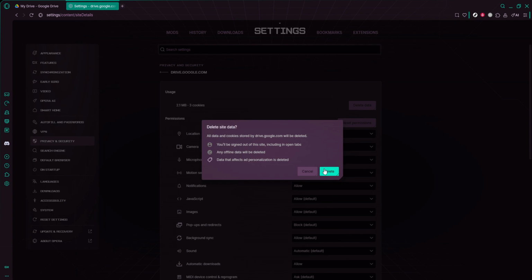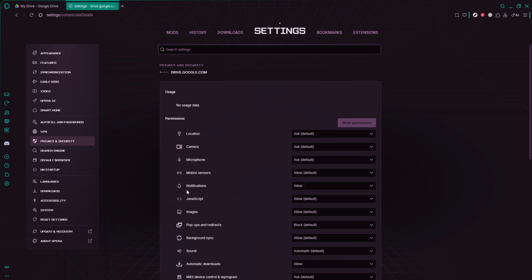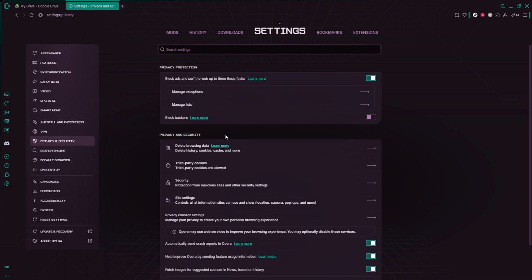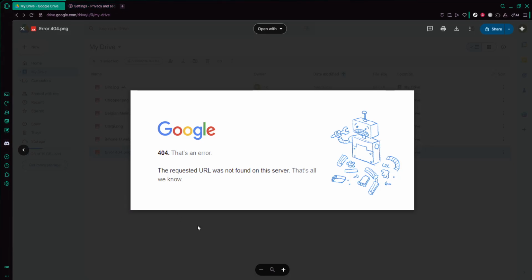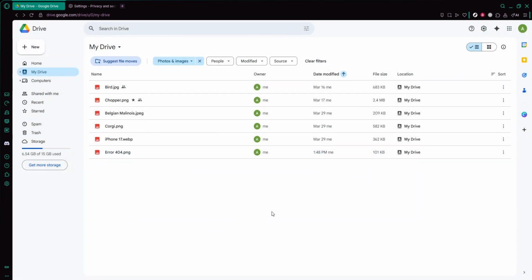This step often fixes the problem on its own because it forces your browser to request fresh information from Google's servers. Next, sign out of your Google account. Even after clearing cookies and cache, your session might still be in a strange state, so signing out fully resets your login connection. In Google Drive or any Google page, click on your profile icon in the top right corner, then choose the option to sign out.